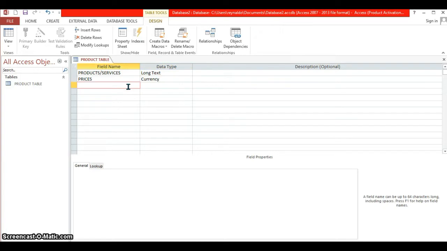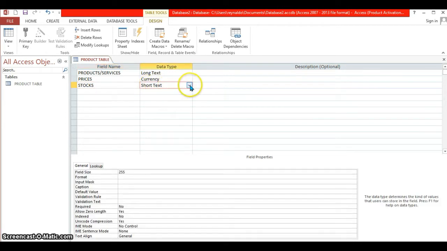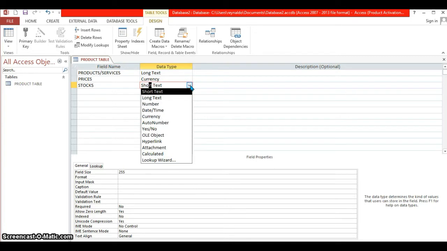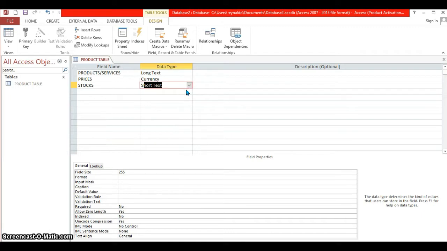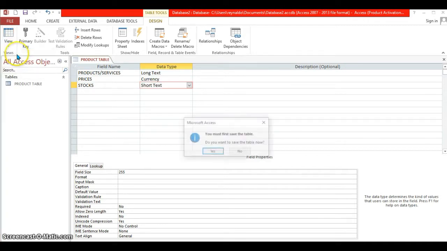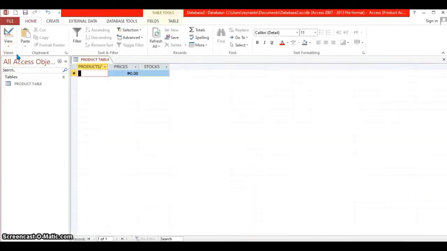Next is the last part on your module 2. We add stocks. And then let us put short text or long text. Let us have short text only. And then switch your view into the datasheet view so that you can enter your data. As you can see, we have entered the field names, the product or services.